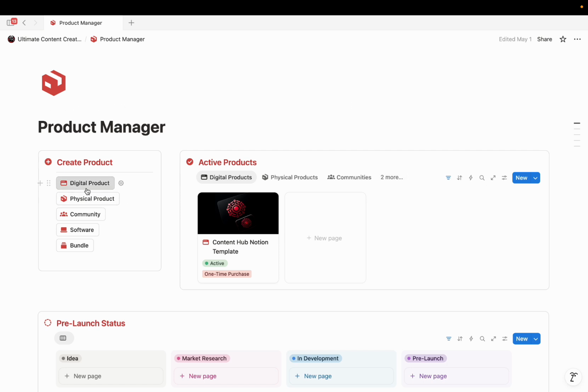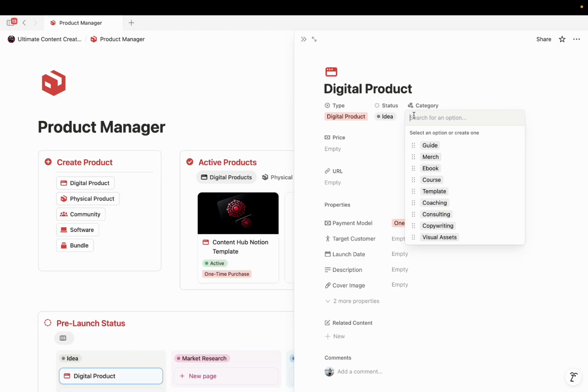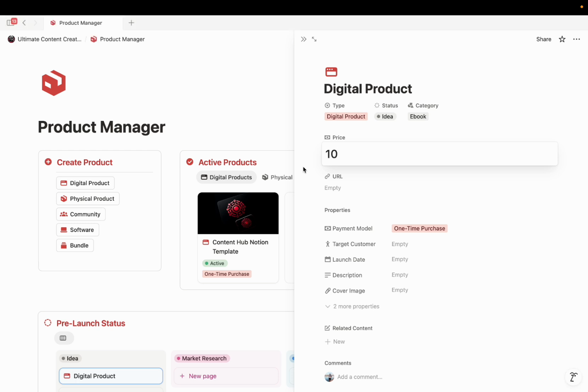So let's use one of the buttons. Let's say we want to create a digital product. The type property will automatically set as digital product. The status is just an idea. Then you also need to add a category to specify the product in more detail. So let's say we want to create an ebook. We'll price the ebook at $10.